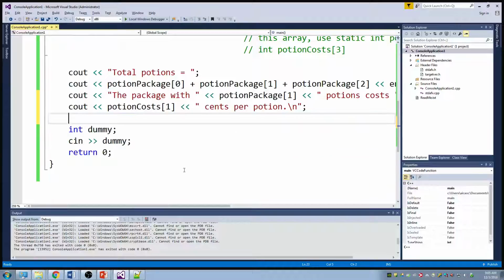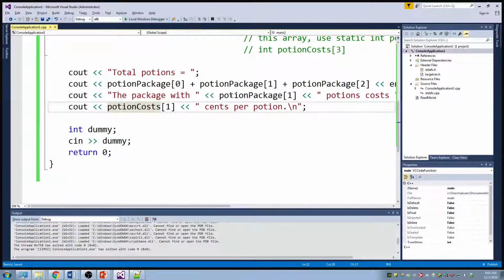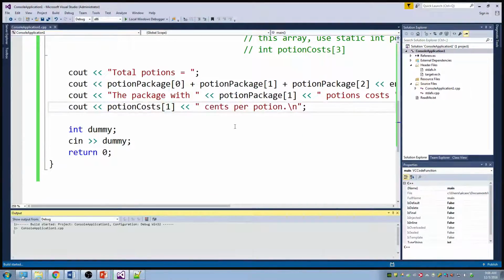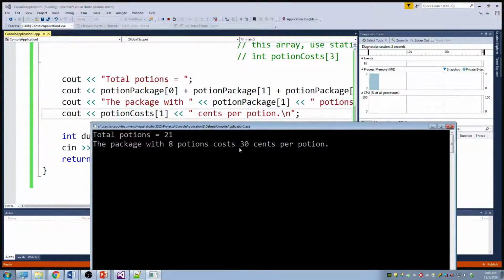Let me go over this one too. I can do the same thing with the potion package. I can get a single value out of it, and I can get the cost associated with that too. So here's potion costs. So I'll see that the package with 8 potions costs 30 cents per potion, right?